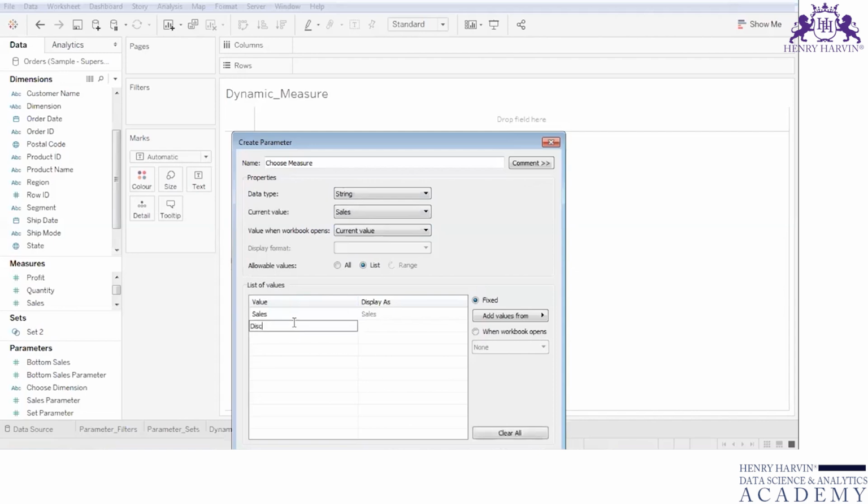So I'll be giving the names of the measures. Although the measures are continuous fields, when I'm mentioning them within the data source also, they are in string format. The column names are in string format. That's why I'll keep the data type in the choose measure parameter as string only. I have mentioned sales, I have mentioned discount. Let me mention profit over here. I don't want to take discount, so let me take quantity. So I've taken these three kinds of measures.